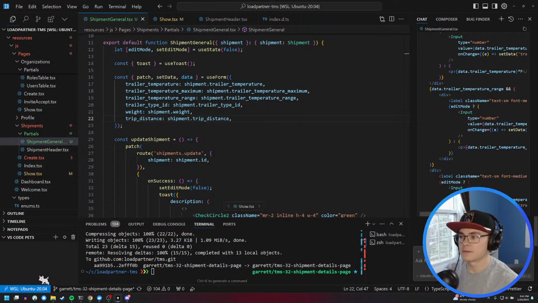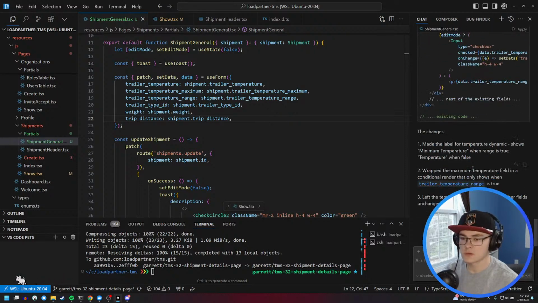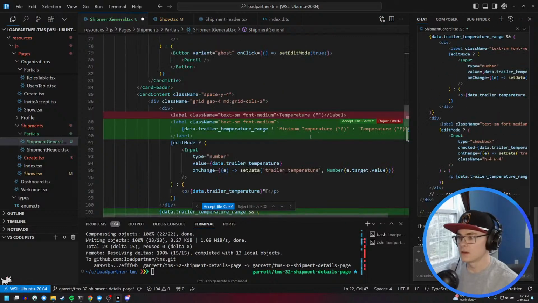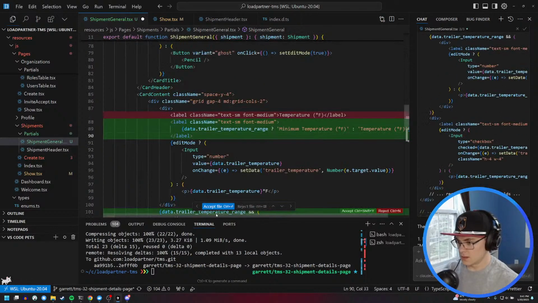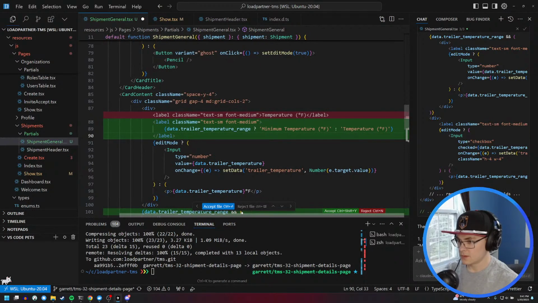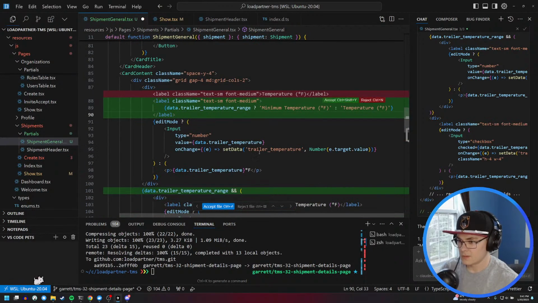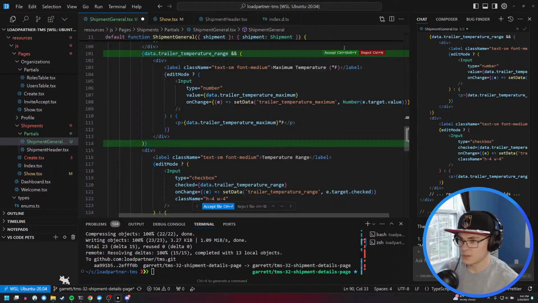Oh, I might have had to give it my... Oh, wait, no, I didn't change anything. It might just work. Man, I feel guilty, but what are you going to do, you know? Minimum temperature, if temp... Yeah, perfect. Looks good.